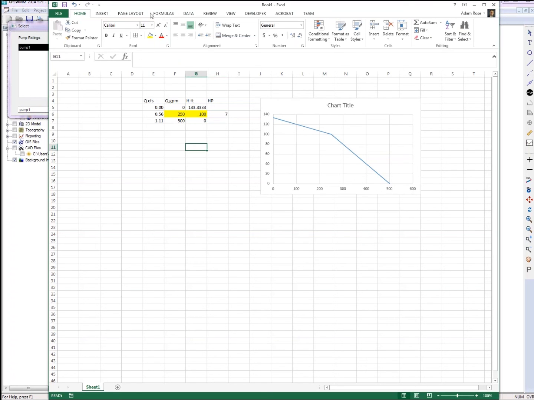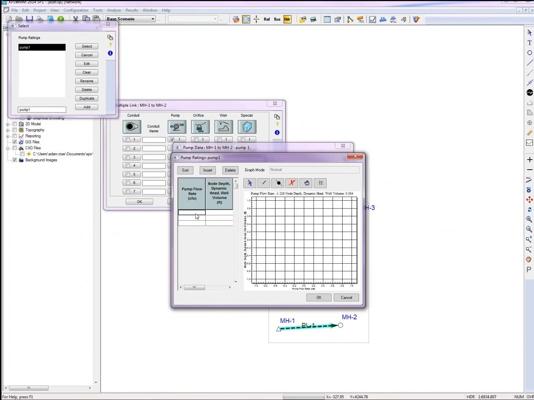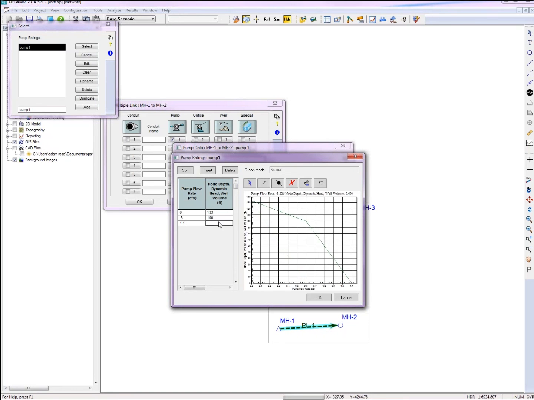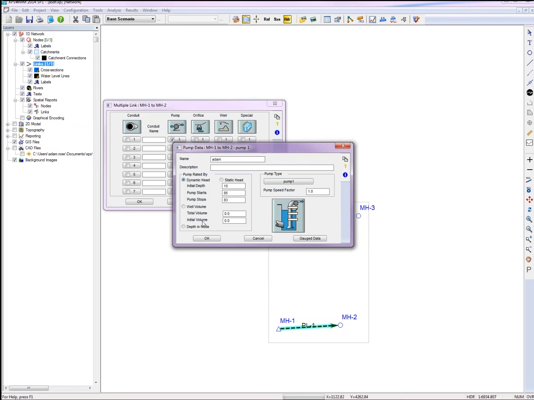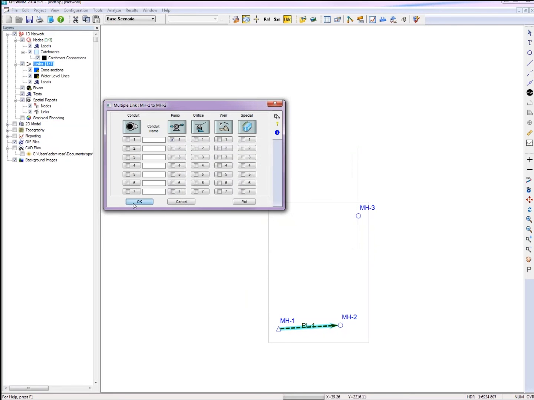So if I convert that to a cubic feet per second, I can enter that in here. This is real rough, right? 0.6, 1.1, and that was for 133, 100, and 0. So there we go, right? There's the same curve you just saw. Nice and easy, get that in there and select it. So now we have pump 1 in there. Everything's good there. We'll hit OK.